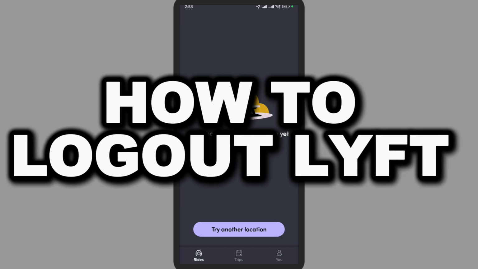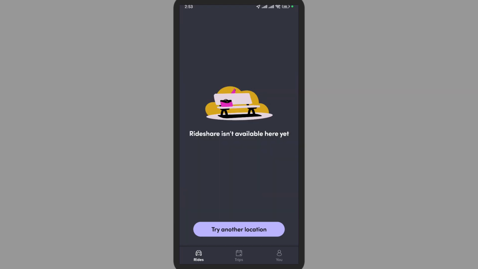How to log out Lyft. In this video, I'm going to show you how you can log out of this application or your account. First of all, open Lyft.